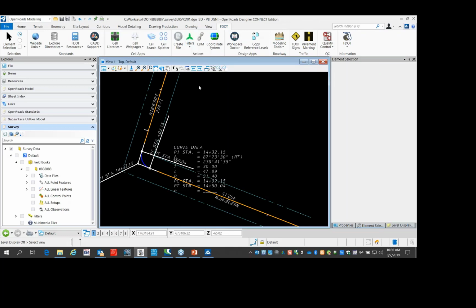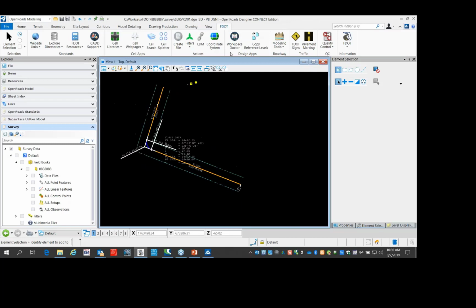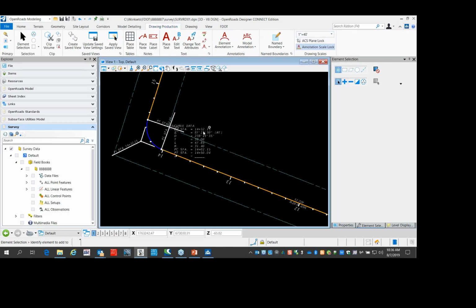Of course, this is way too small an alignment to really effectively show that, but anything from 100 down, you should be good. Just change your drawing scale. Go back to drawing production and change it down to like 40, for instance, okay? And of course, like other text, you can deal with this.